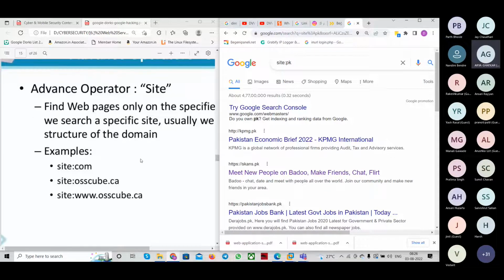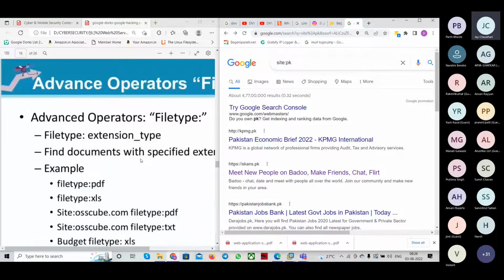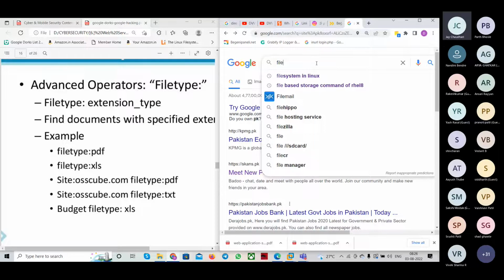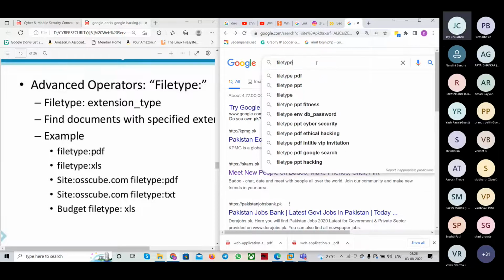Yes, sir. Okay. There is another operator which I will tell you, filetype. You can write it down, or you can remember that first we learned the site operator, and second we are learning filetype. Filetype. And if you want to search PDF only, PDF for anything, can anyone suggest any topic of your course and all?